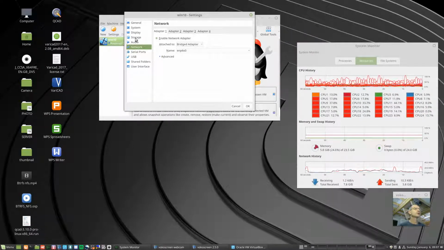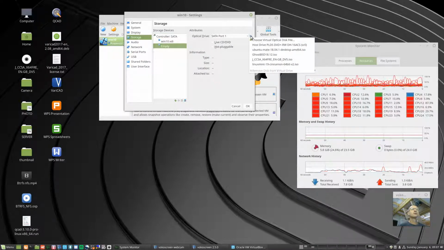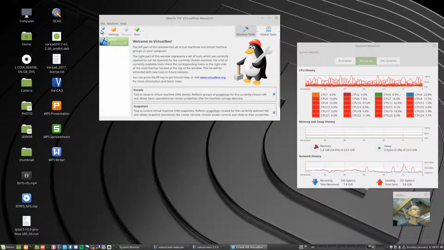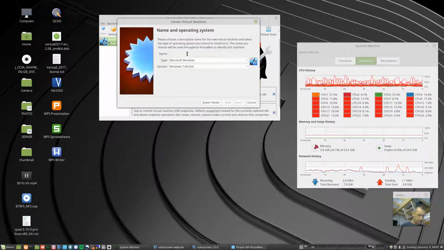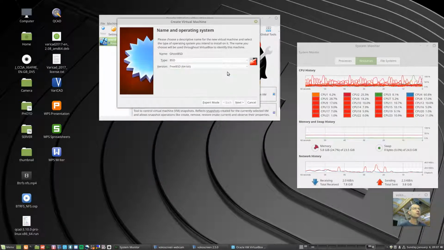So let me see. In storage, I need to get that DVD going. Where are we? The host drive. Okay, so that's Windows 10 setup. I'll do a new one. I'll do Ghost BSD, 64-bit. From what I can tell, it's one of the easiest to install BSD systems, and the most home user type setup that you can get.